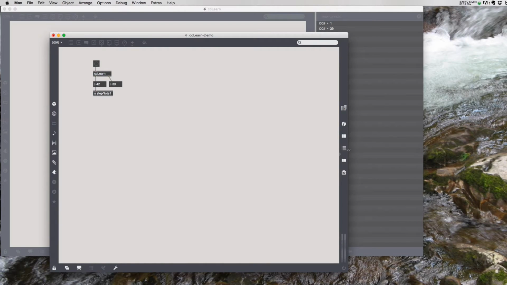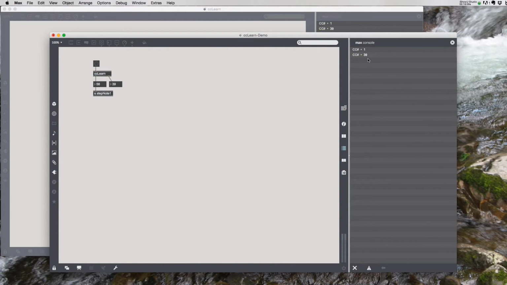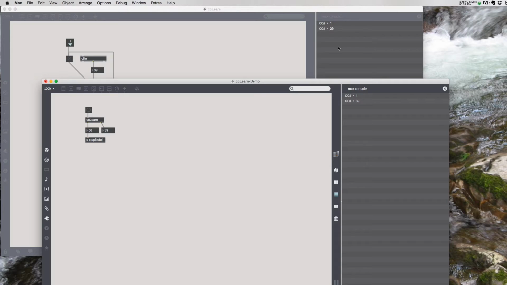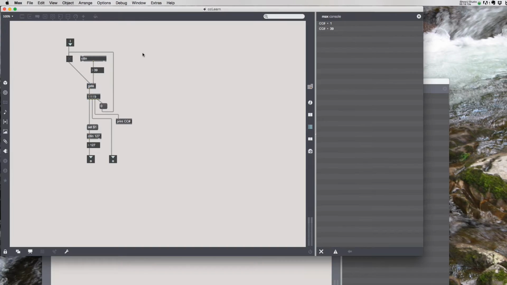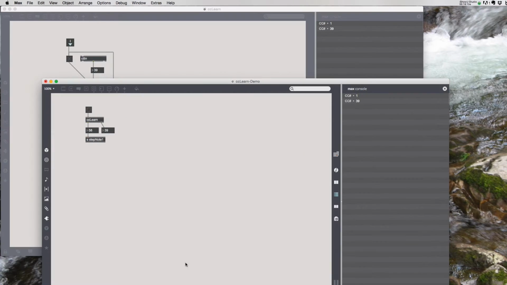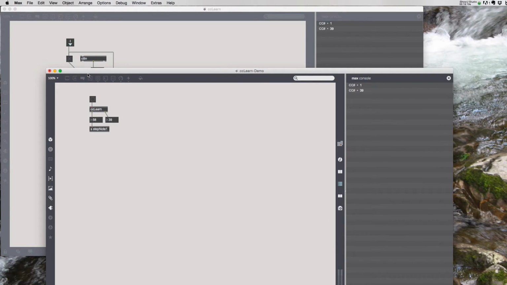And if I open up my Max console, I can see that it's there. Anywhere I open a Max console, I'm going to see all my messages, but I'm not playing with this patch when I have it in this window. This is the file. It's not happening.